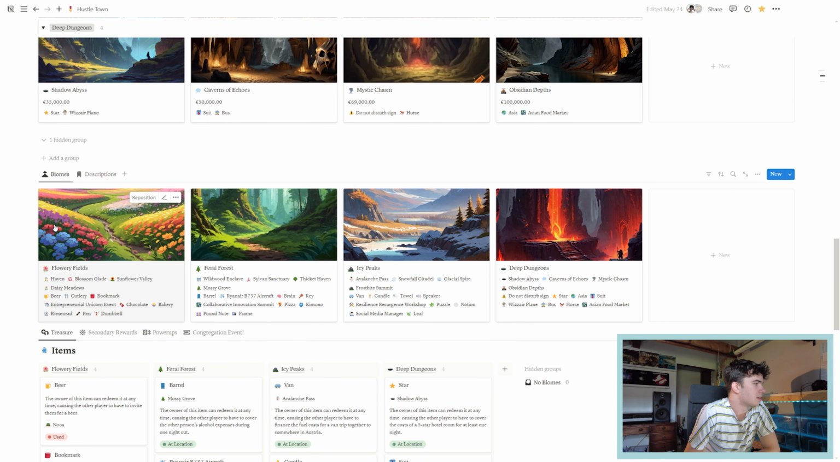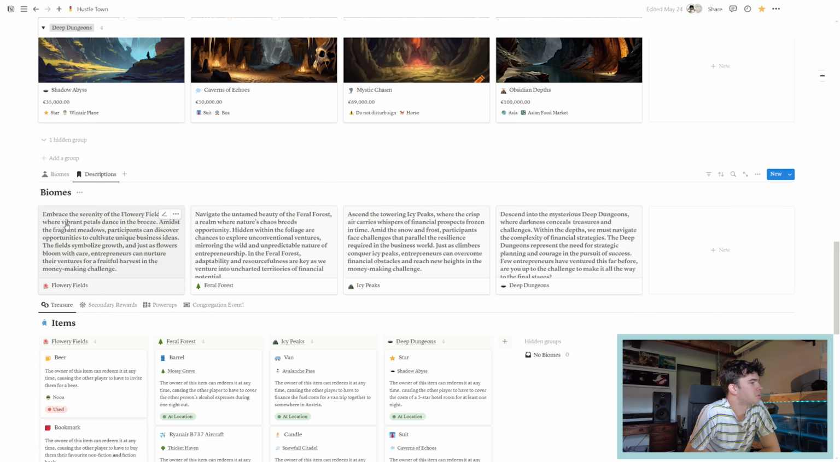Right here you see all the biomes and the different locations inside of those biomes. And down here you see all of the items for every biome. In the descriptions, you can read the different descriptions for the biome. For example, the deep dungeons. It says, descend into the mysterious deep dungeons where darkness conceals treasures and challenges. Within the depths, we must navigate the complexity of financial strategies. The deep dungeons represent the need for strategic planning and courage in the pursuit of success. Few entrepreneurs have ventured this far before. Are you up to the challenge to make it all the way to the final stages? Just some more AI generated fun stuff to listen to there.